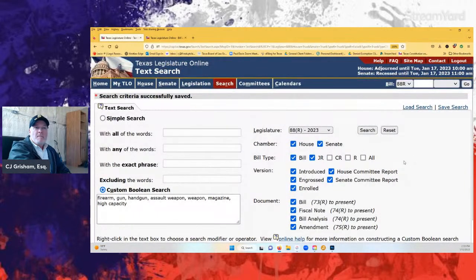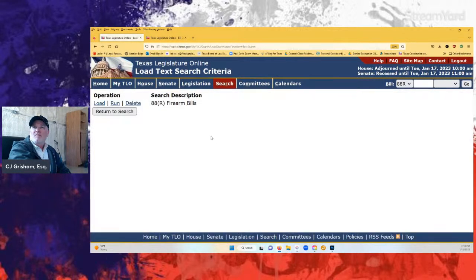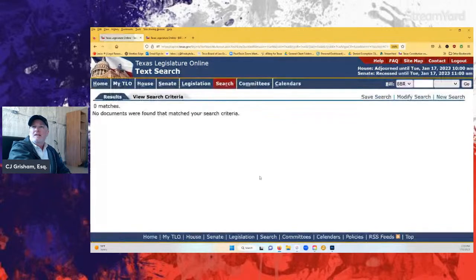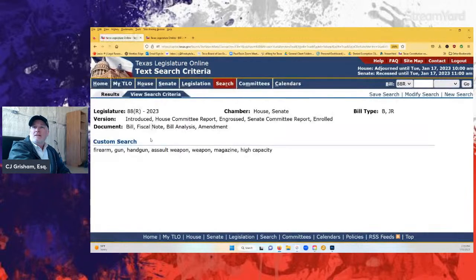Sorry about the train. Now I'm going to do load search. Run. Sorry. Hopefully y'all can hear me now. So these are my search terms right here. This is the firearm bill. I want to run that search. Whoa, what the heck? What did I do wrong here?